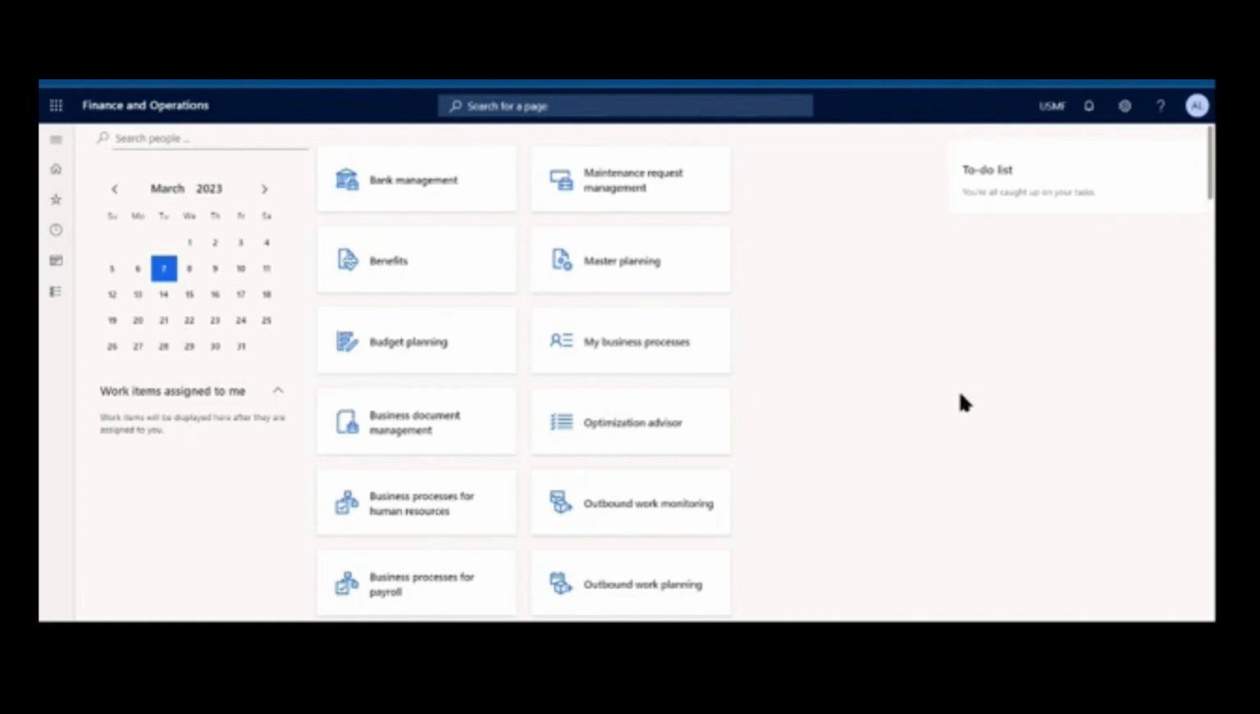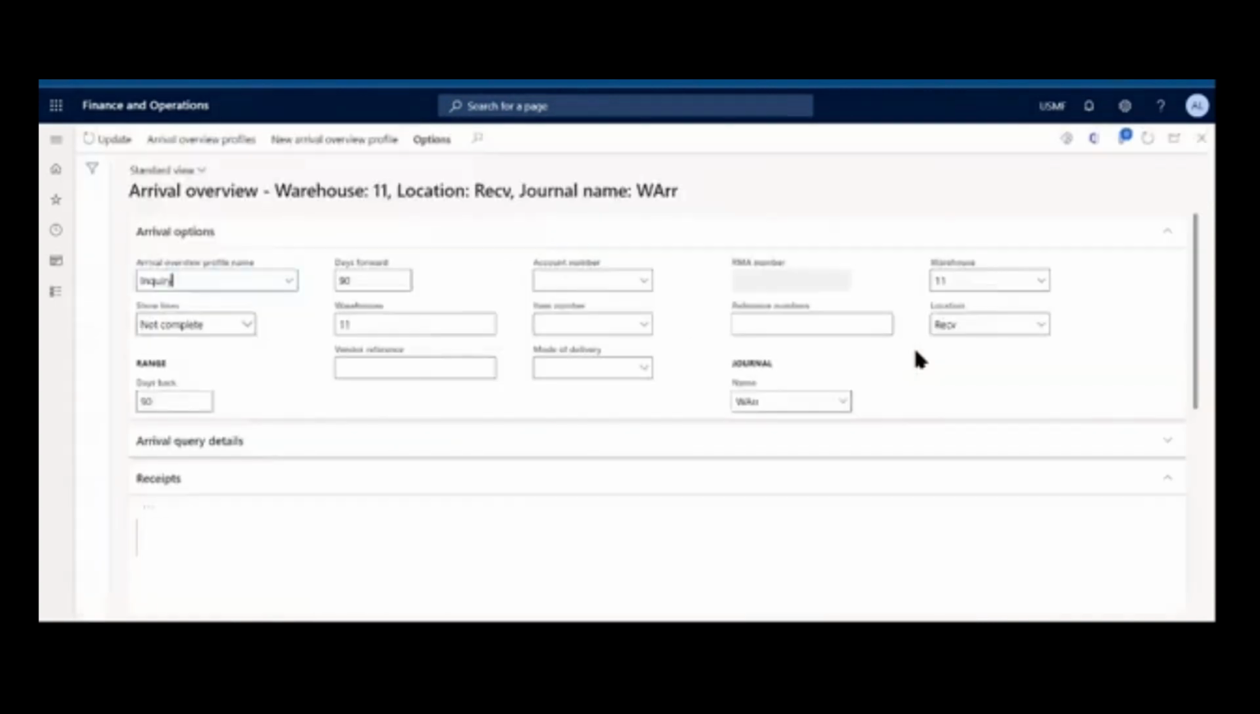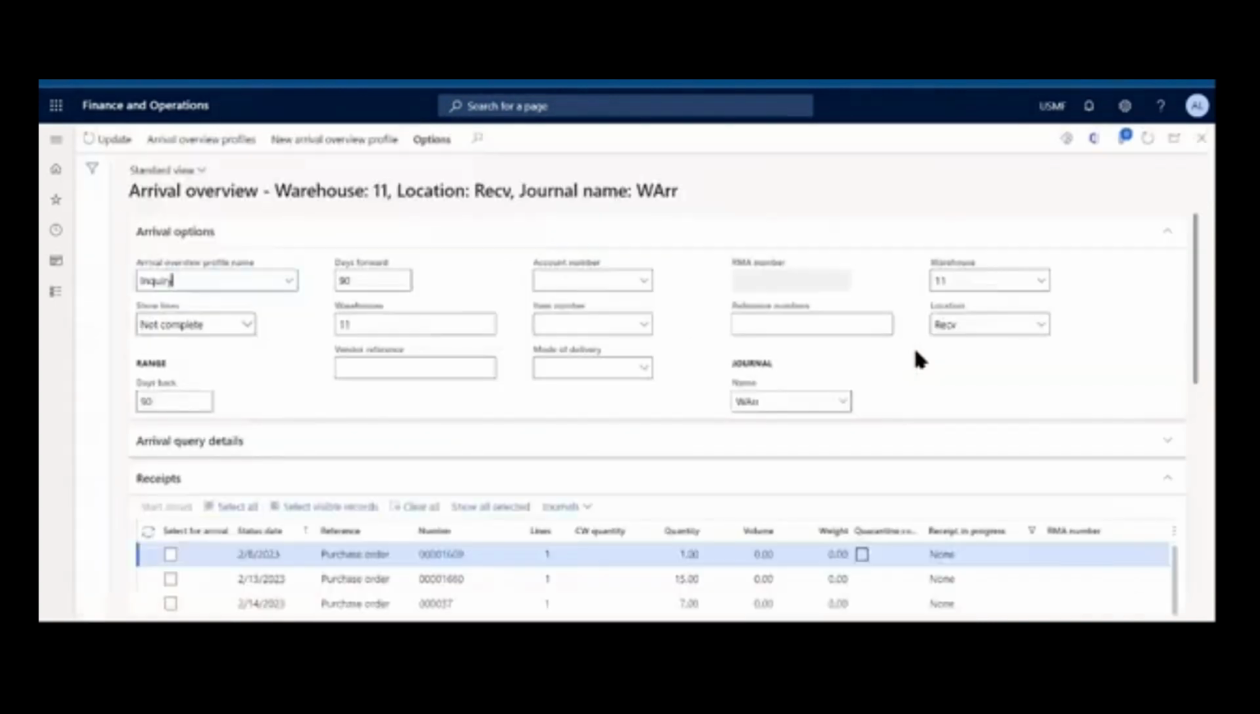Starting with the letter A gives us a lot of opportunity and a lot of different scenarios to cover. Looking at modules alone, we have accounts payable, accounts receivable, asset leasing, and asset management, just to name a few. But I'd rather focus on a feature or functionality in the inventory management module, which is the arrival overview. A really useful form, especially if you're not using warehouse management, but you want to gain efficiencies in the receiving process.